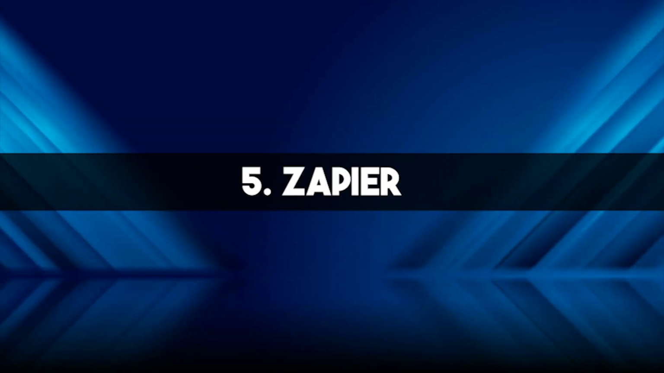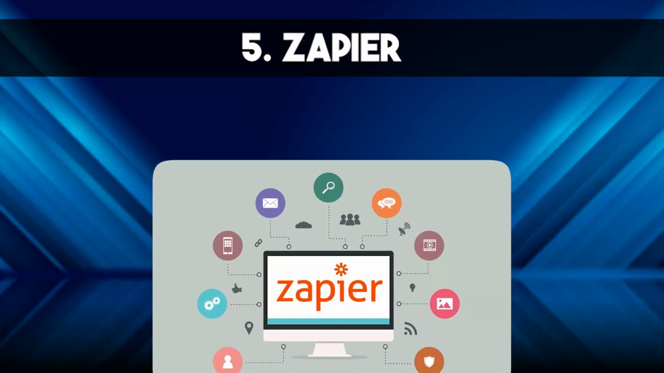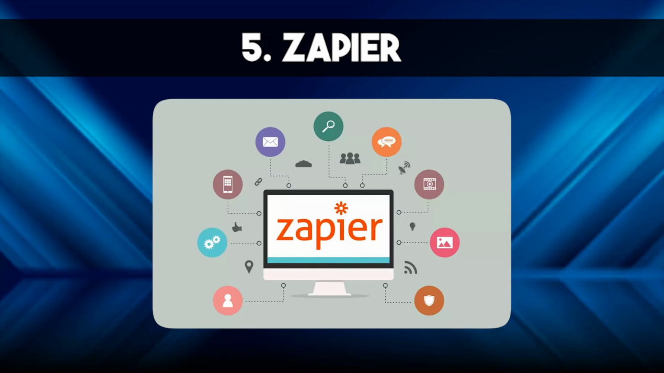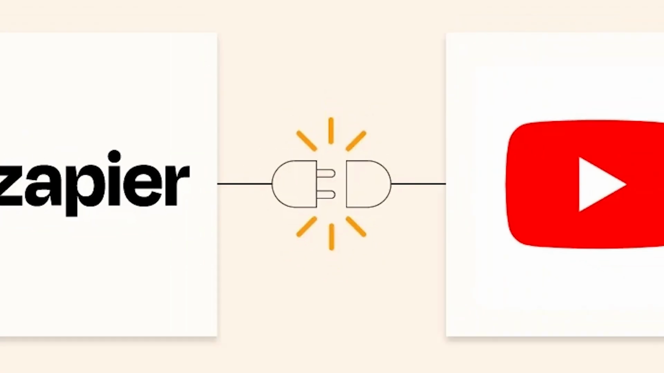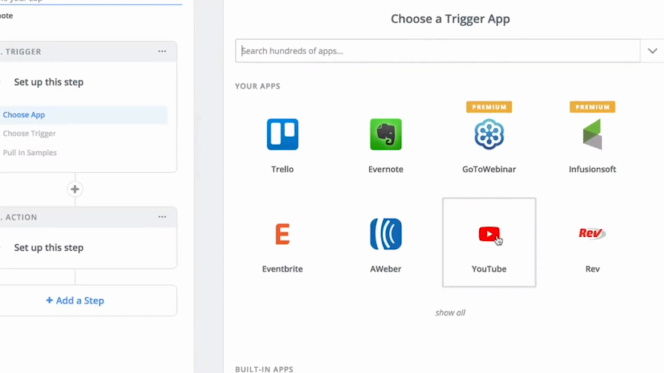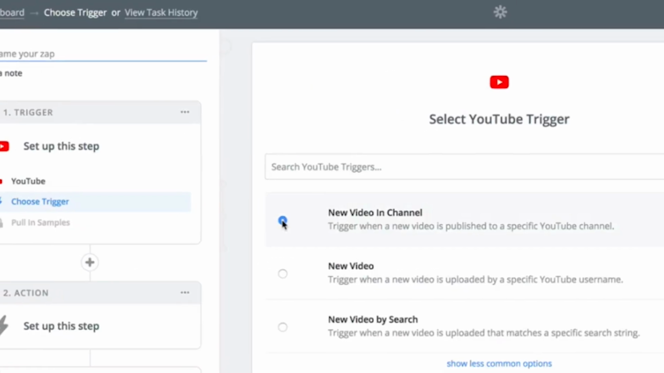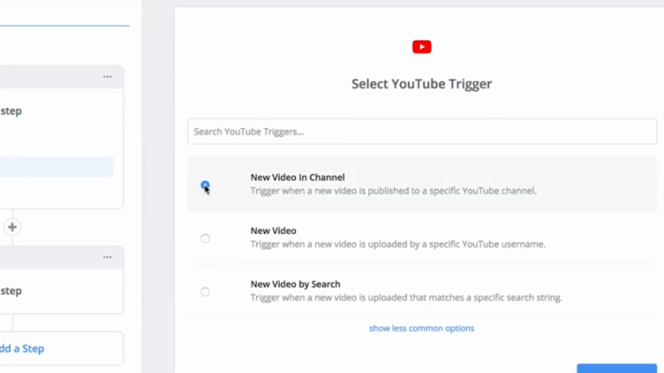5. Zapier. Want to automate social media sharing? Zapier is your go-to. It allows you to link YouTube with multiple other apps seamlessly, ensuring smooth workflows and more time focusing on content.